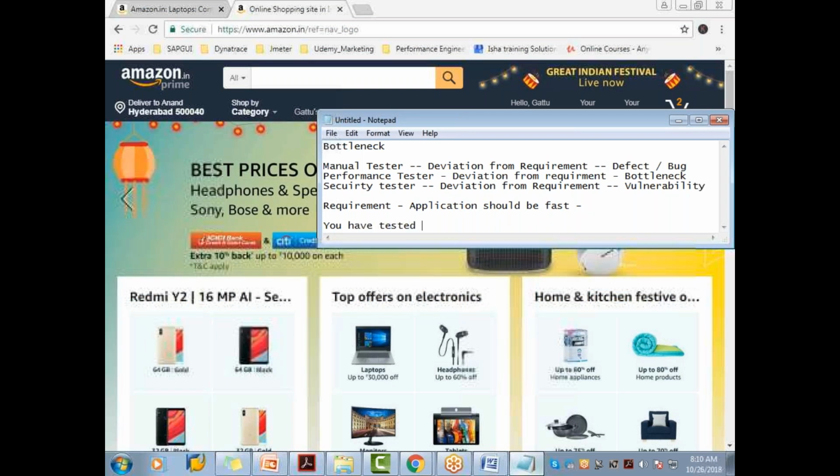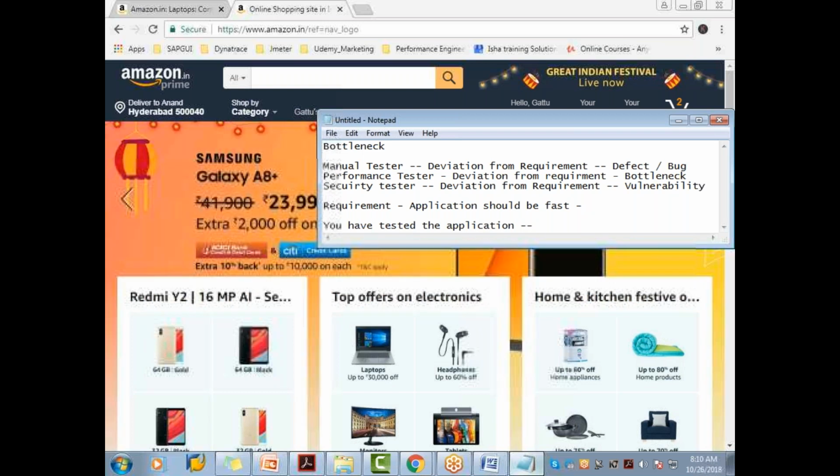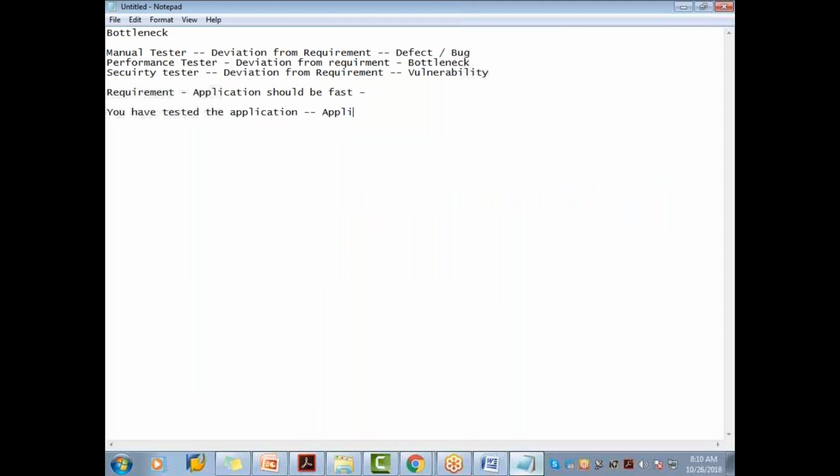You have tested the application, and you have given your diagnosis, or your comments from your side, saying that the application is slow. So the requirement is the application should be fast, but after testing it, what did you figure out? That the application is slow. Is there a deviation from the requirement? You can say that there is a bottleneck in the application. You don't say that the application is having a defect, you have to say that the application is having a bottleneck. Are we clear so far, Prasad?